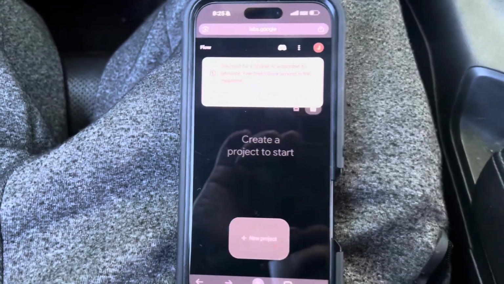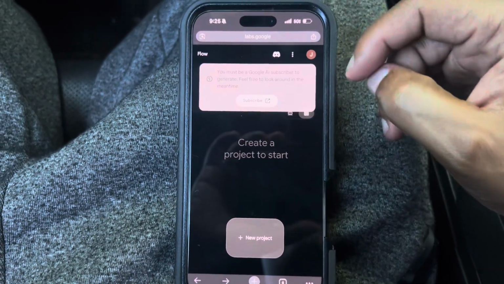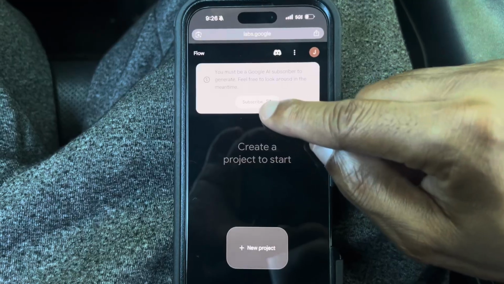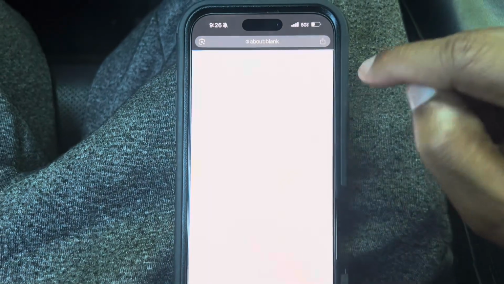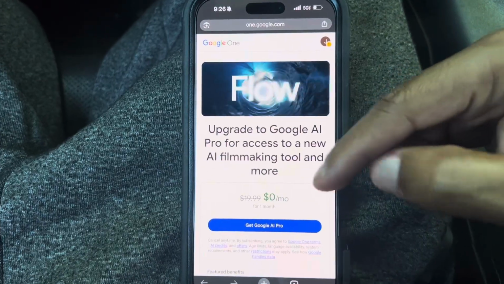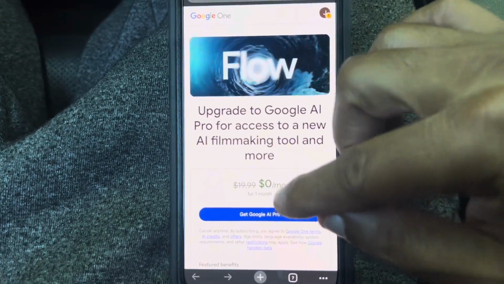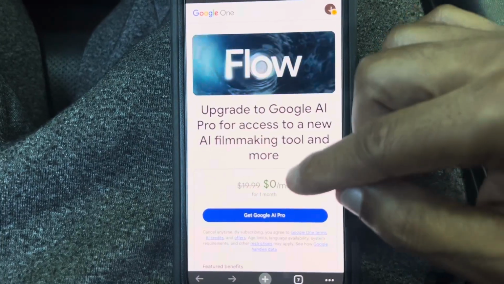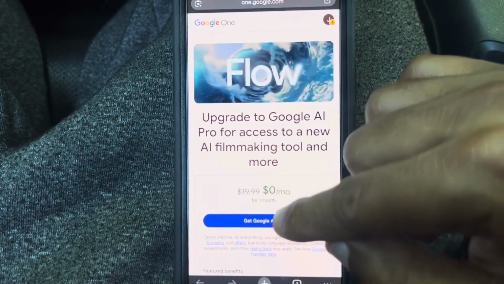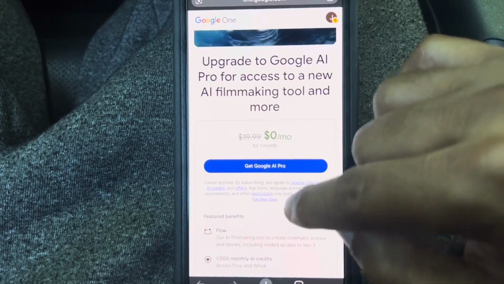All right, now I'm going to tell y'all how to get a free membership with them for at least a month. When you get on Flow, you're going to go right here to where it says subscribe. You click on subscribe. As you can see, they're giving you 1 month for free. So it says for 1 month you will pay $0. You're gonna get this. It's called Google AI Pro.